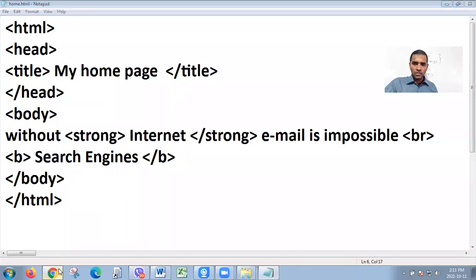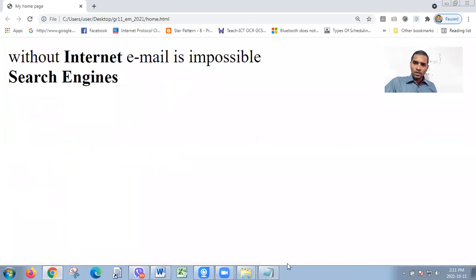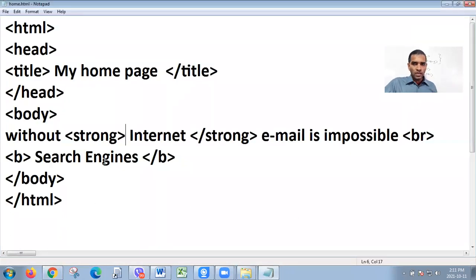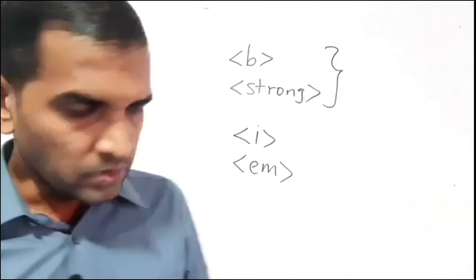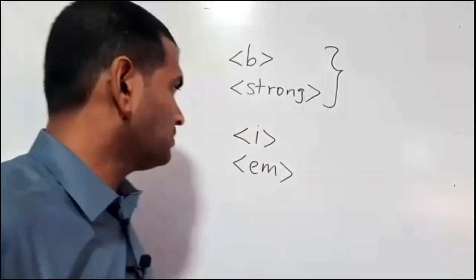Visually they show the same thing, but you have to write the right word in the right places. If a word needs to be given much importance, go with strong. If it is only to be in bold, use B. Similarly, we have the other option, I and EM.